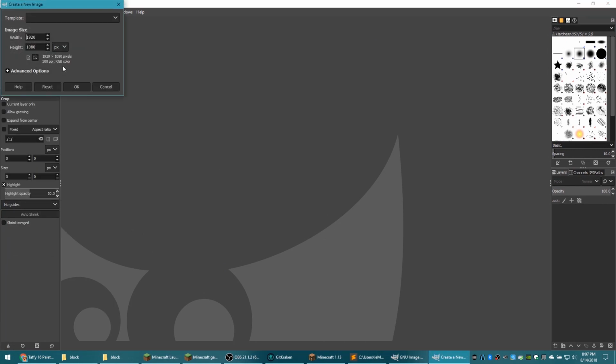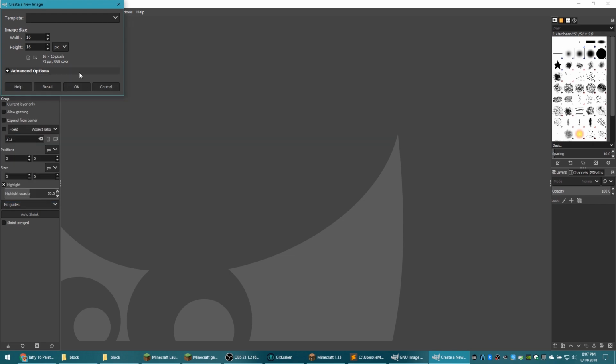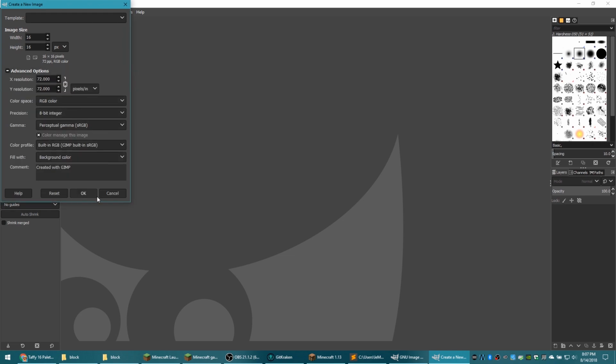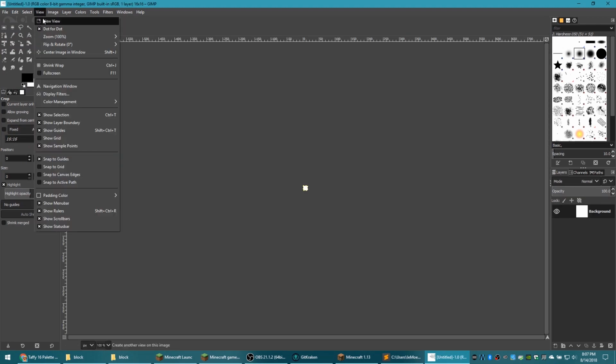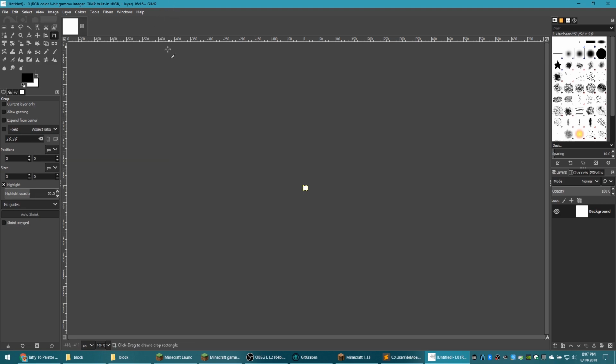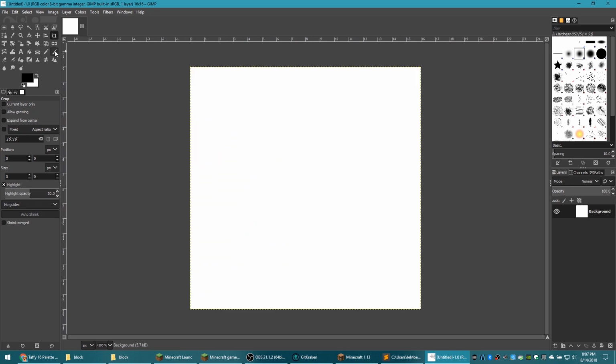So we're going to go new, 16 by 16. We do not want 300 dpi. So we'll go to 72, 72. That's perfect. And how do we zoom in? Zoom is just plus and minus. Cool, plus and minus on the numpad.